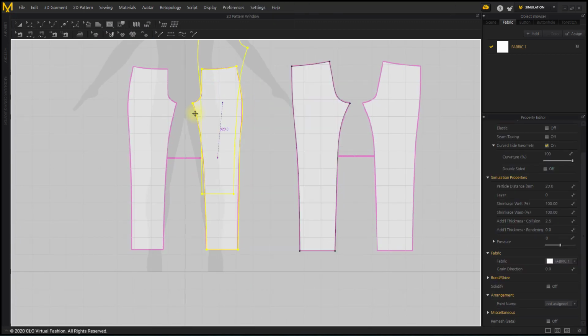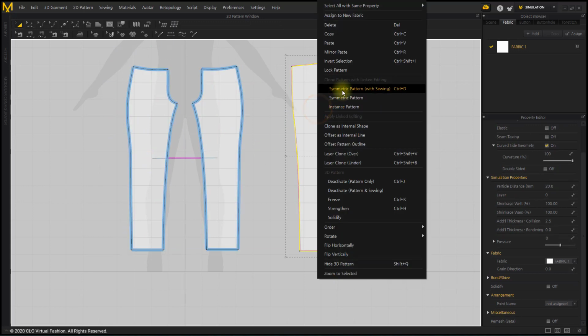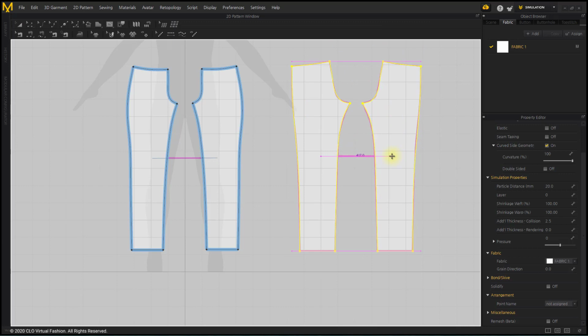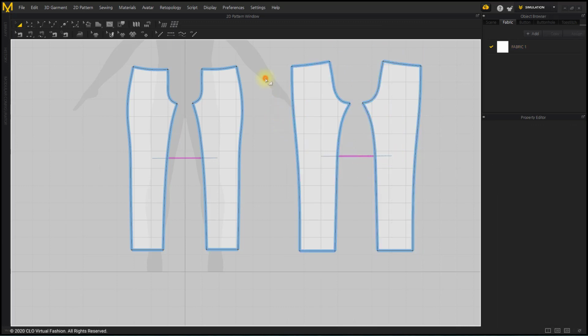Right-click on the front panel and select Symmetric Pattern with Sewing. Duplicated back pattern as Symmetric Pattern 2. You would not need a background image, so open the Add Background Image pop-up and reset to delete the image.